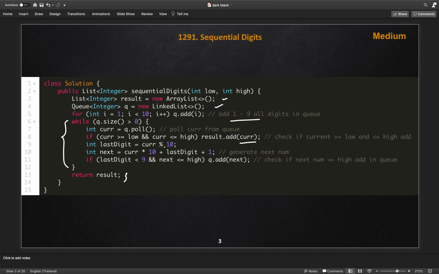The last digit is, as I explained, current modulo 10, and the next number is current into 10 plus last digit plus 1. We check if the last digit is less than 9, then only add to the queue, and the next number we generated is also less than or equal to the high. Otherwise, once we reach the high, we will not add it to the queue.